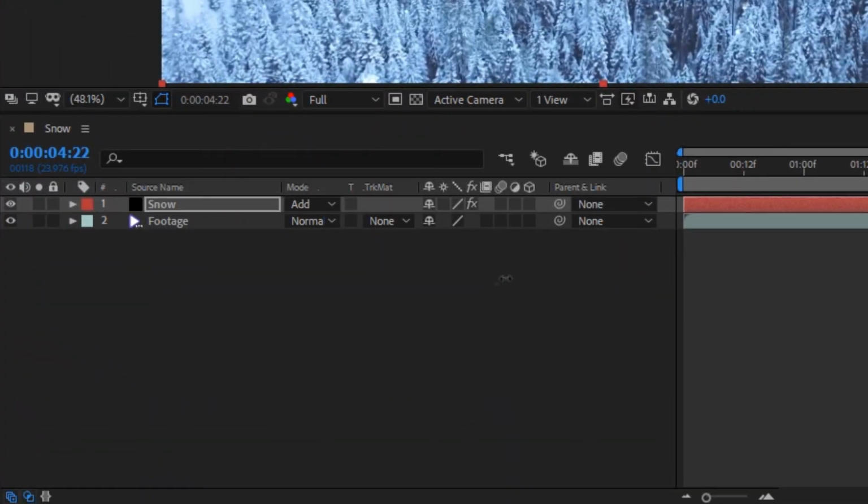Finally, you can make the snow move naturally by activating the motion blur.